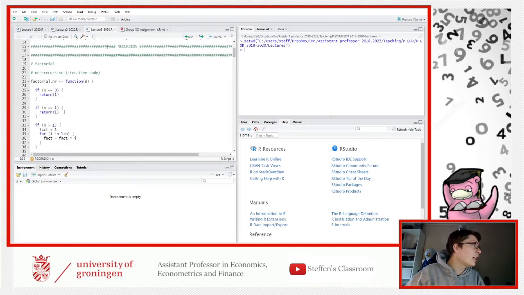So first, let's just look at a non-recursive version of a piece of code, more of an iterative code. So you can do it iterative or you can do recursive sometimes. R is one of the languages where you can actually use recursion. Not all languages accommodate that, but R definitely does.